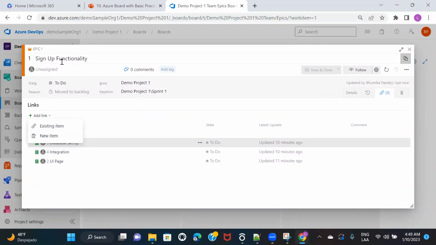Let's say this particular epic is also interconnected with some other epic. Then you can attach that particular item from here, so that the user will understand that if I'm building this, then I should probably go to that item as well and check out what they have built as per that item. So that kind of information will be available under links.